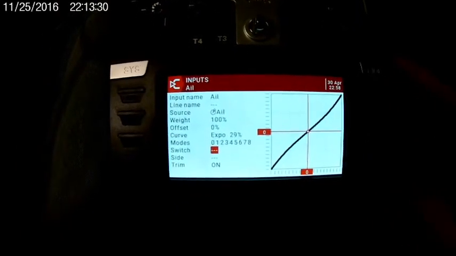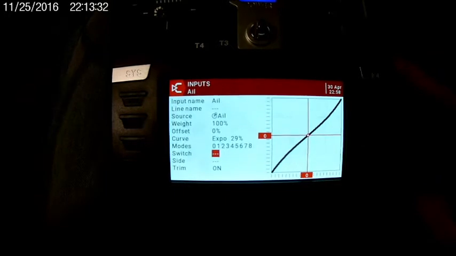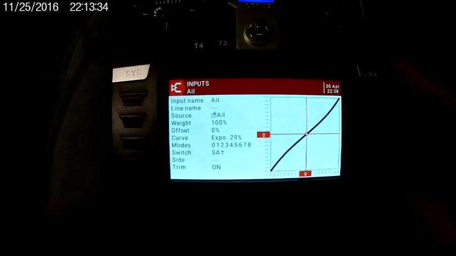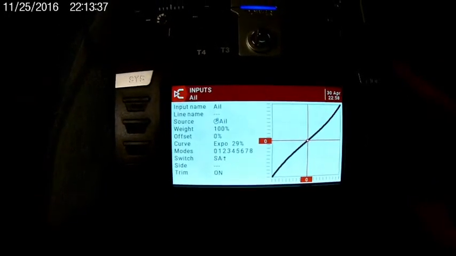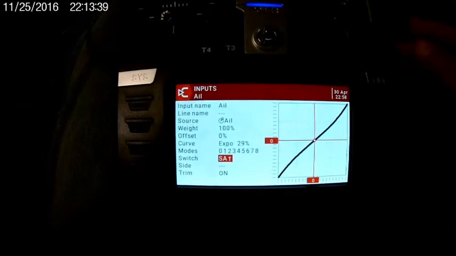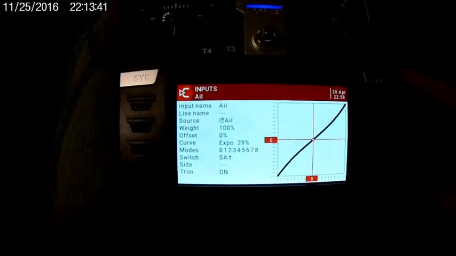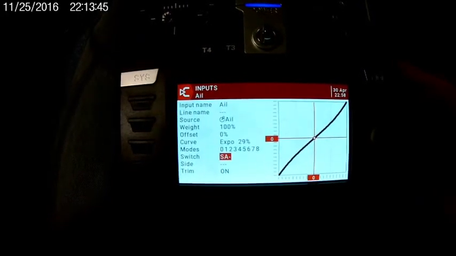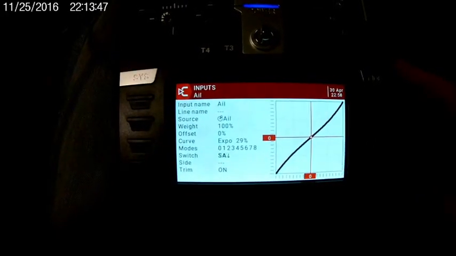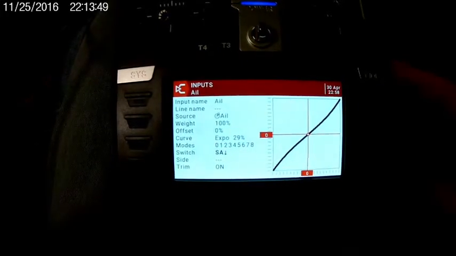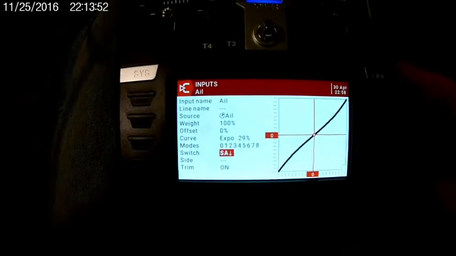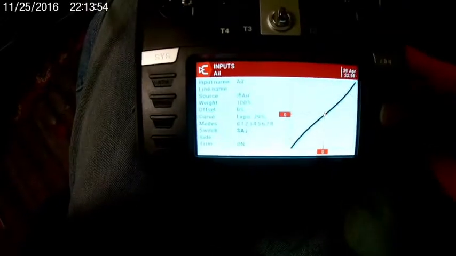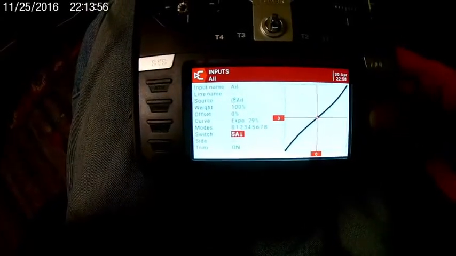And then I could go down and I could make that switch activated by selecting a different switch. So for example, when SA is in the up position, that will give you this curve. I could change that, and I could make it when it's in the middle position, it gives you that curve. I could change it and make it when it's in the down position, it'll give you that curve. It's one of the ways that you can give yourself dual rates. So I'll leave it there for now.